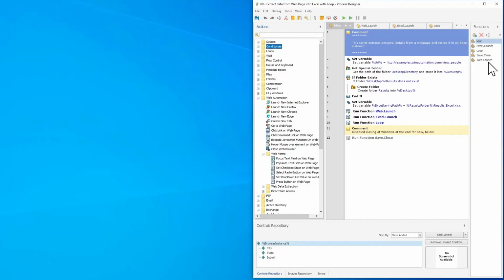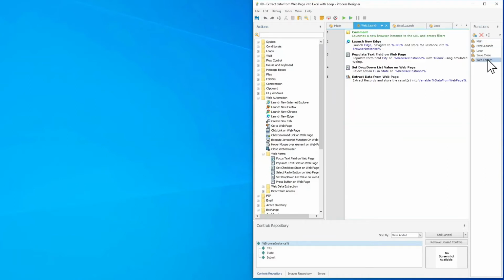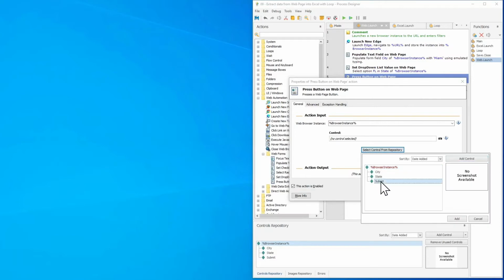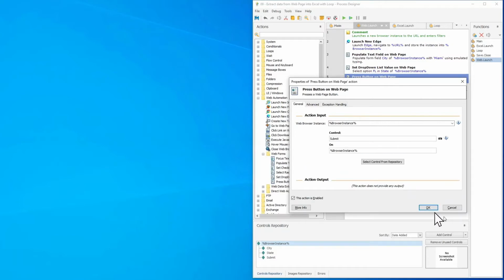Let's say I want to add a button click on a web form inside of this function. I can drop that on, and then I get this simple interface where I can describe what button I want to click on, for example.